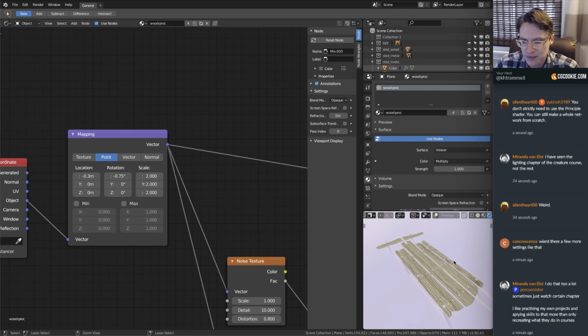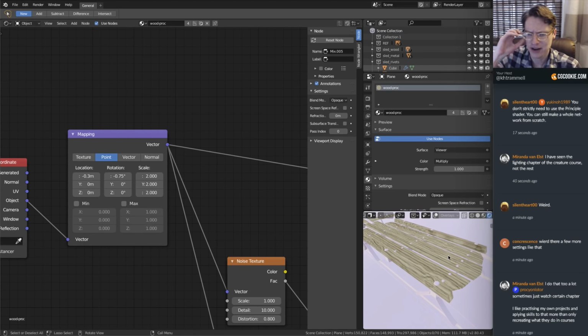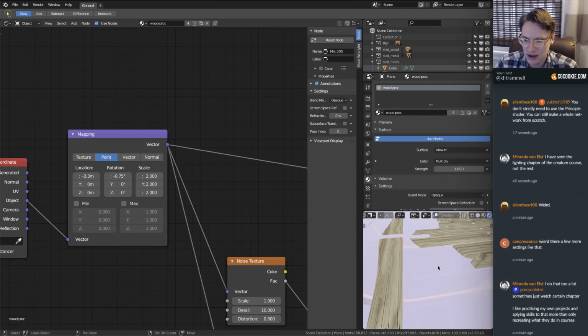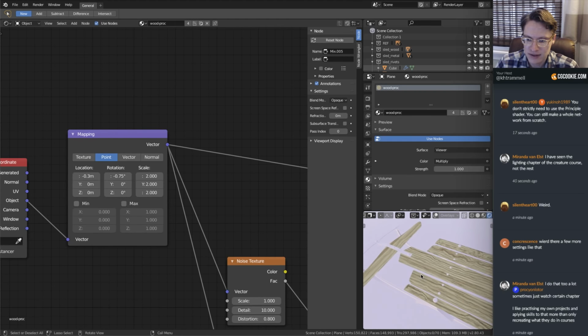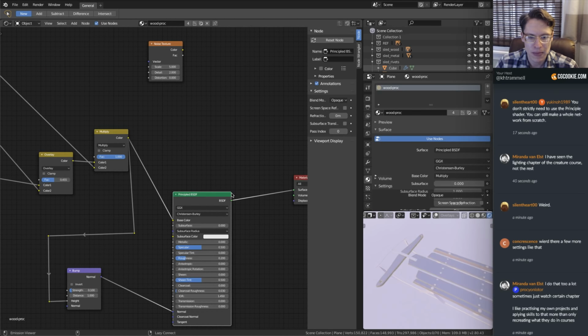Simple enough. So yeah, maybe now it makes sense why I did the wood shader in a different scene and then just brought it in. I changed one small thing and now it's working for the entire sled. Awesome. All right, let's see what the bump looks like once it's plugged into the principled shader.